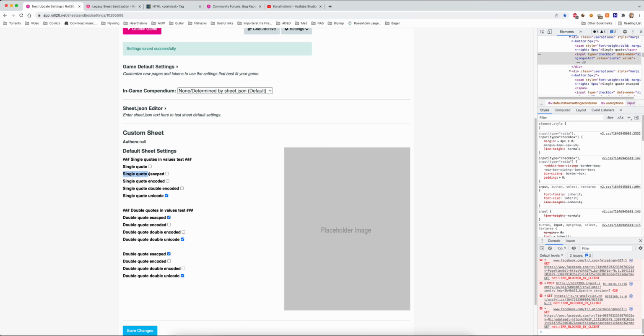The workaround to use the escaped is not really workable because it isn't reflected on the default sheet settings. So even though it might work on the character sheet, it does not work here on the sheet settings. So a dungeon master, or a game master, cannot see that it has been set correctly.